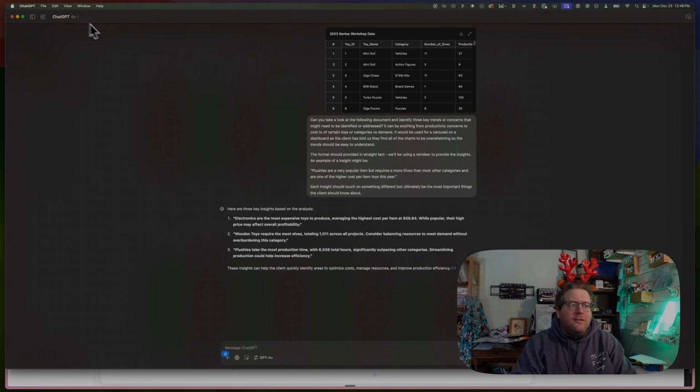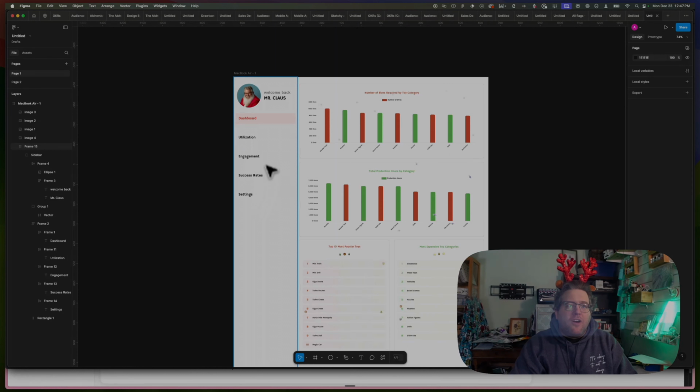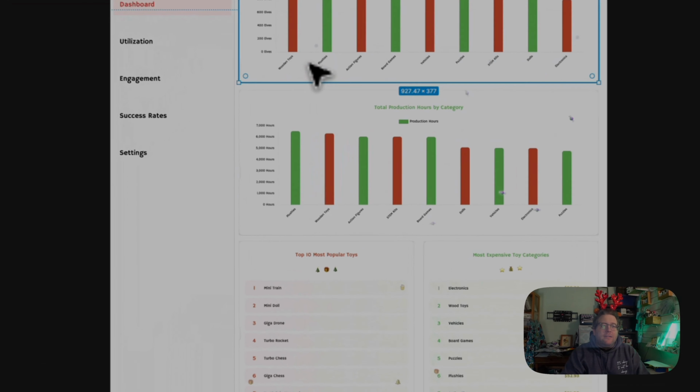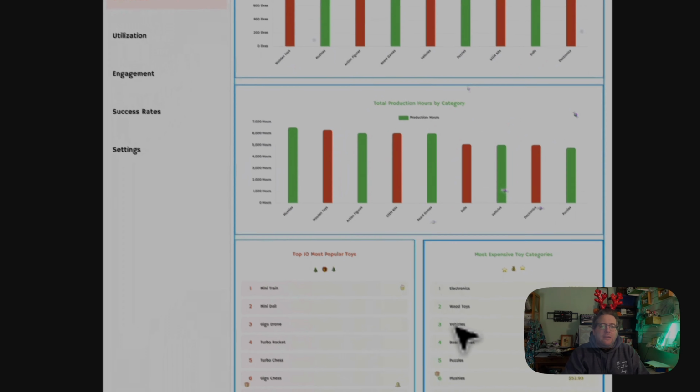So we've got our insights here, which read as the fact that we have electronics are the most expensive toys, wooden toys require the most elves, and plushies take the most production time. So we've got our 3 insights. We're going to turn this into a carousel. We'll come back to this in a minute, but why don't we look at the design now? And, I've got a Figma board set up, and I think what we want to do is we're going to put these insights in at the top.